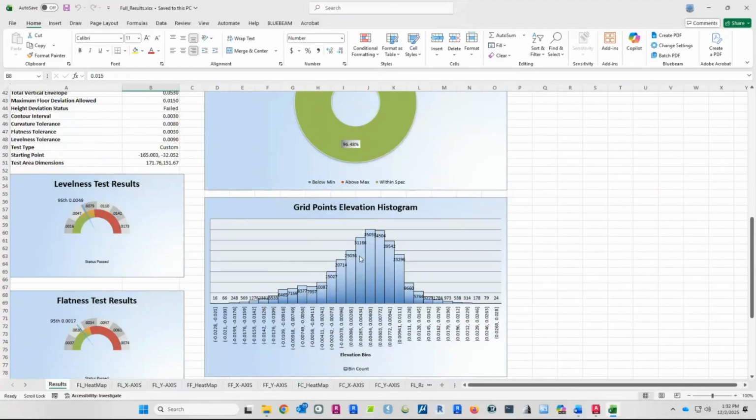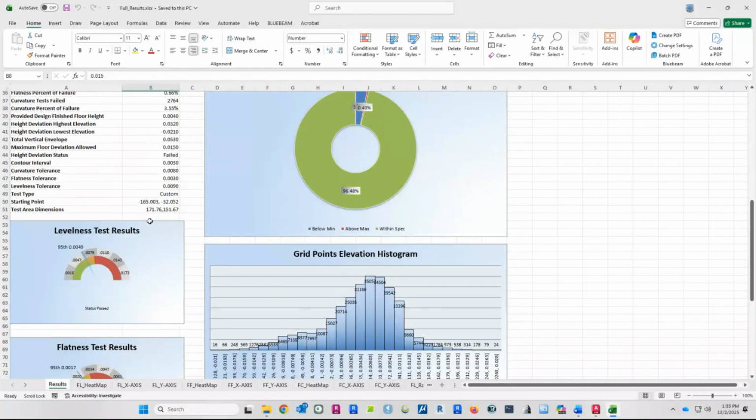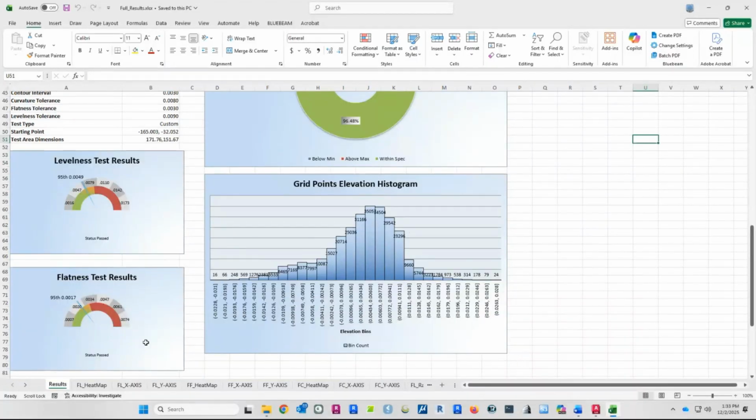There's also a histogram down here that bins all the elevations, so you can tell it's got 35,000 of the points. Again, these are voxelized points, from the millions that were in the survey down to a best fit point, and then binned into where the elevations lie. Again, you can tell from this how much of the floor actually falls outside the deviation. Quick levelness and flatness test results, just to give you a green arrow, red, a little speedometer to break down the numbers above, just to give your users or the owners a quick result of where we're at.